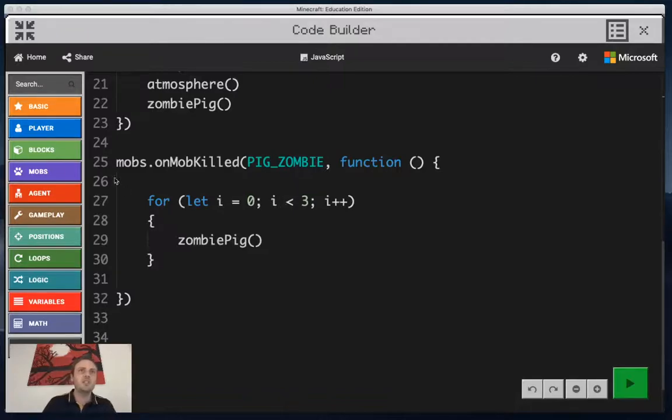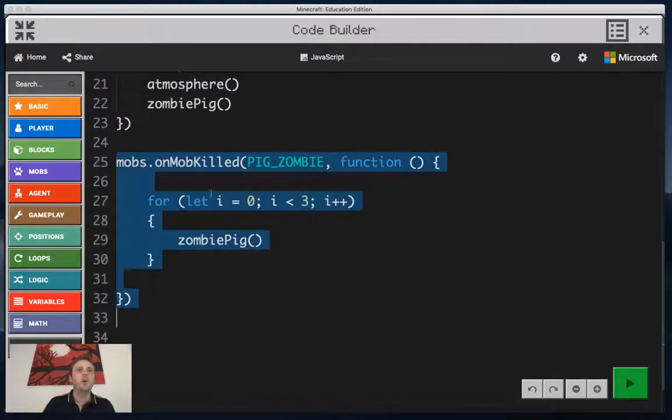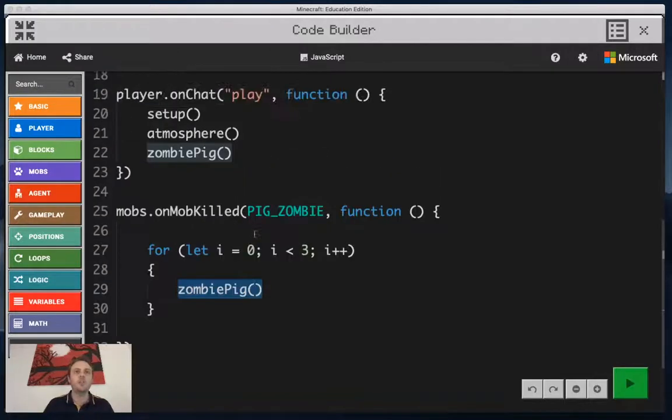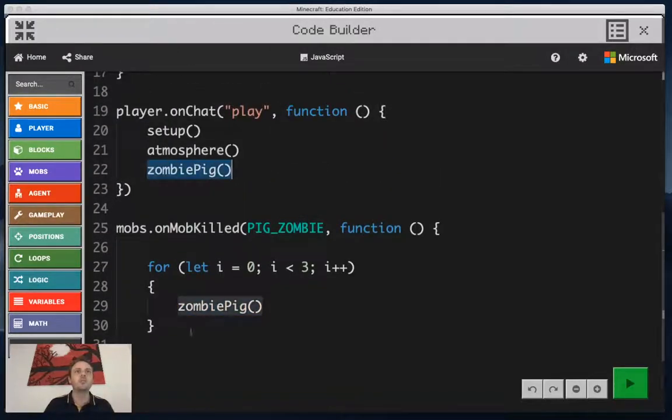Now the difference is, any time after that we want to kill a zombie, it's then going to load that function yet again. So it's actually going to load this function in 2 different locations. So you can see it'll start the ZombiePig when we start the game, and it will also start the ZombiePig every time we kill another zombie.